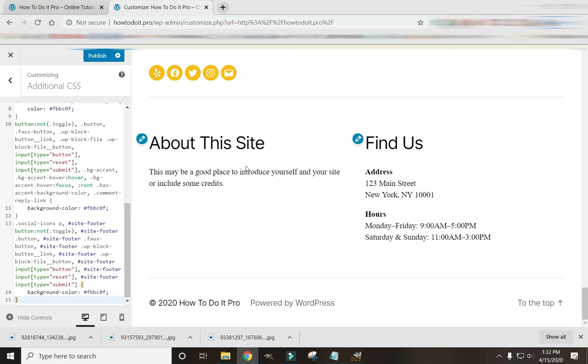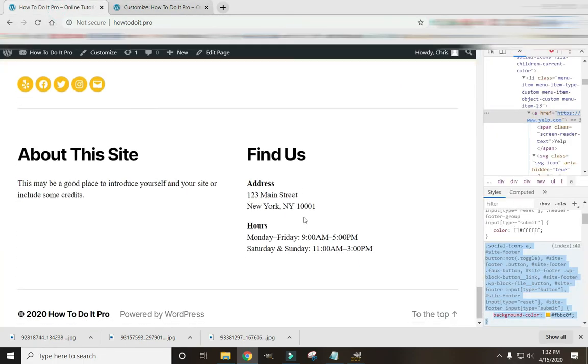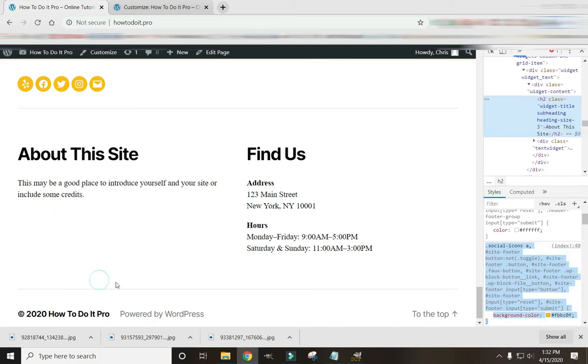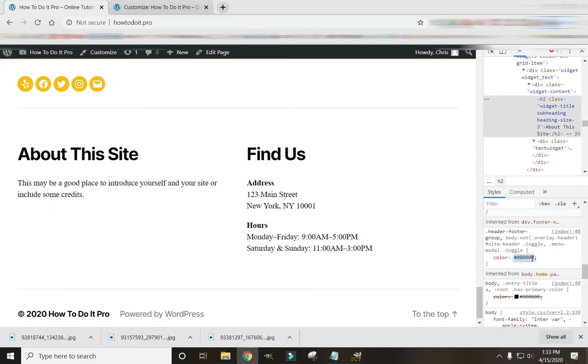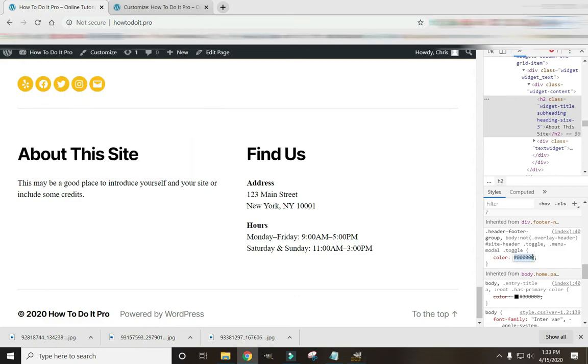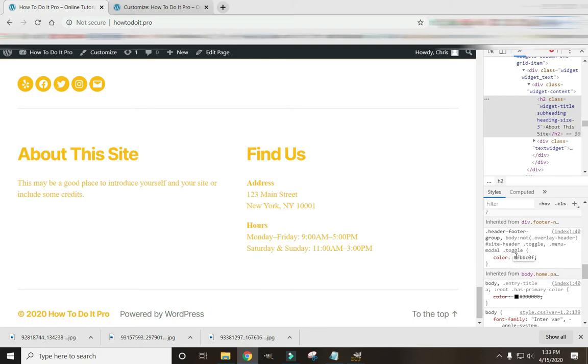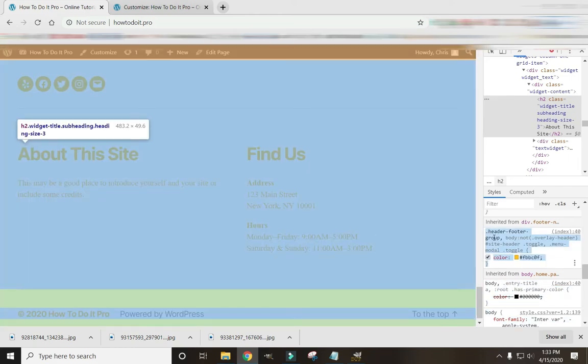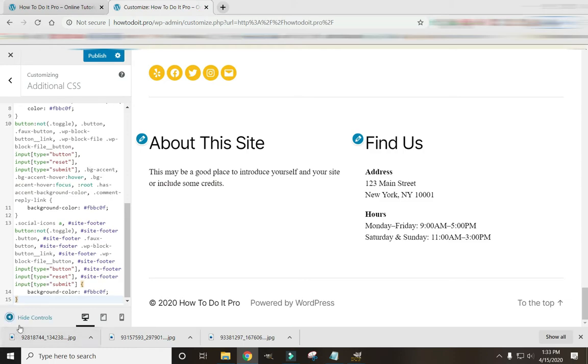There it is. So let's change this text. We're going to change it to yellow. So scroll down, right click, inspect, come down to where it says color, copy our color notation off of our color palette, paste it in, put our hashtag. Now let's copy this and paste it into our CSS editor.